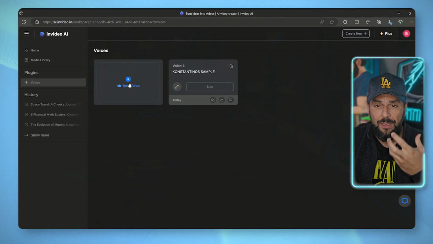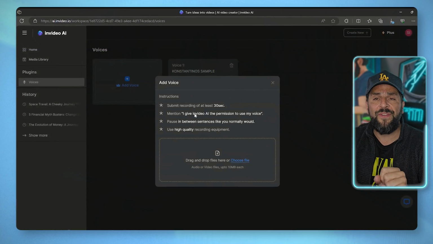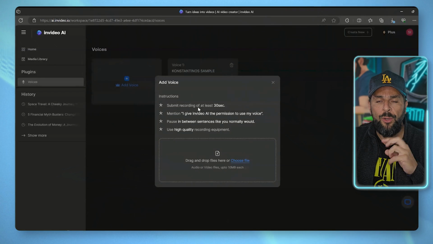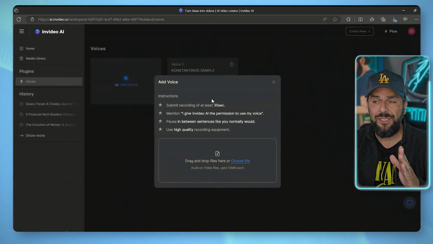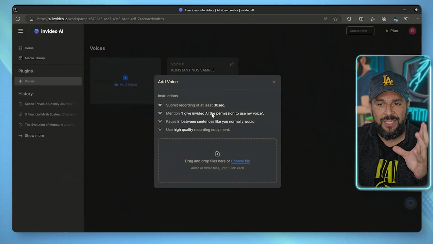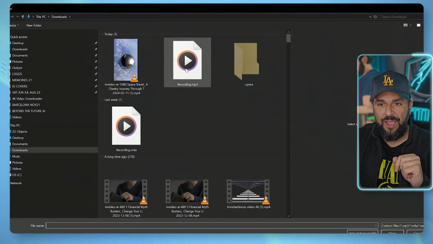So if you click the plus icon, you're gonna see the instructions. Record a video, ideally with a mic, of at least 30 seconds of you talking. Pause between sentences. Mention the disclaimer right here: I give Invideo AI the permission to use my voice. I have already a recording. I have it right here.